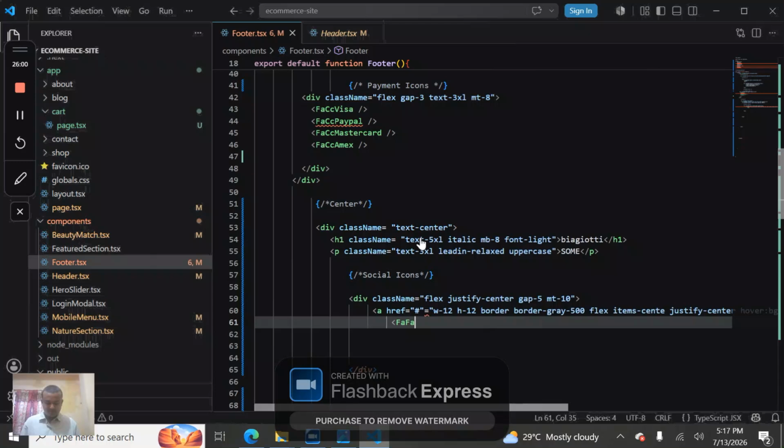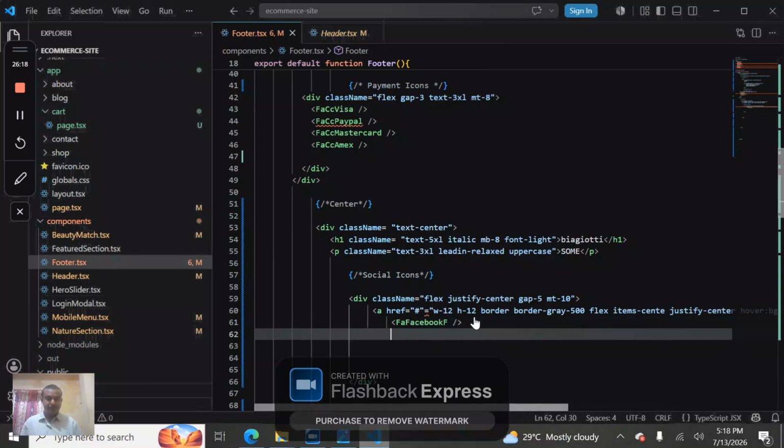FA Facebook icon. Okay. So our Facebook icon is also finished. Just the spelling mistake will be P. Okay, the error has gone. So you can see the anchor is finished like this.